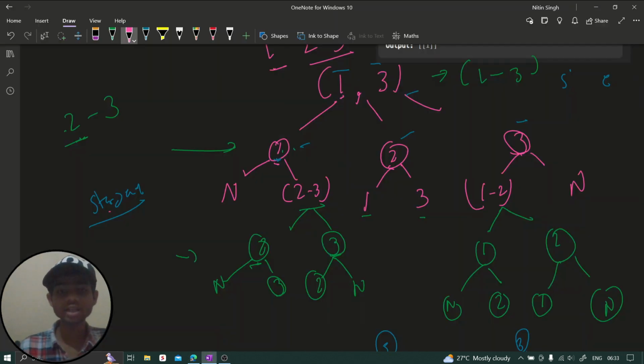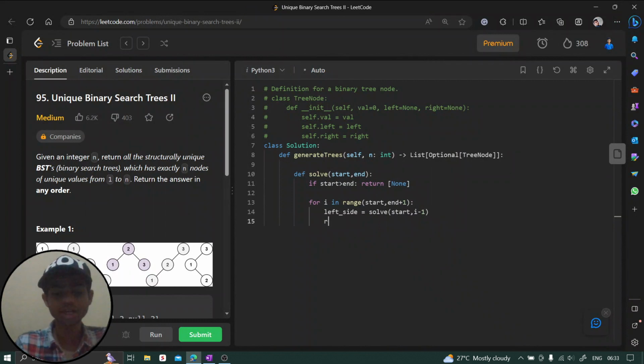And similarly, what is the range for the right side? The right side will be greater than 1: 1 plus 1 is 2, so 2 to the end part, 3. So the same thing I'm going to say for the right side. We are going to solve, and here it is going to be i plus 1 to n. Why have I taken i? i is a root node, right? So I have removed i from this range as well, because i is a root node.